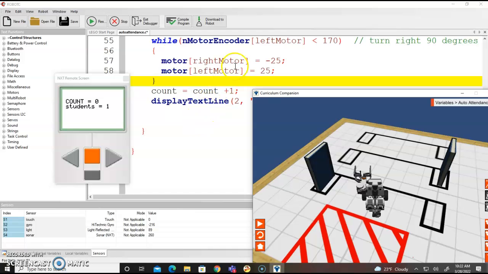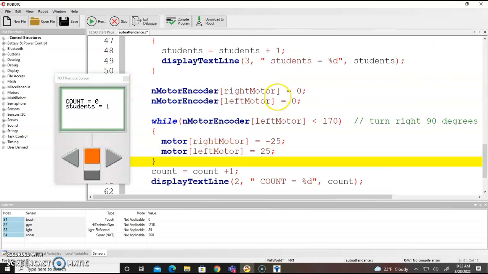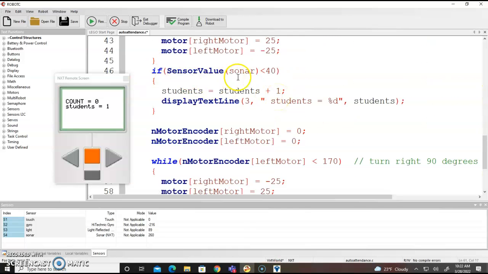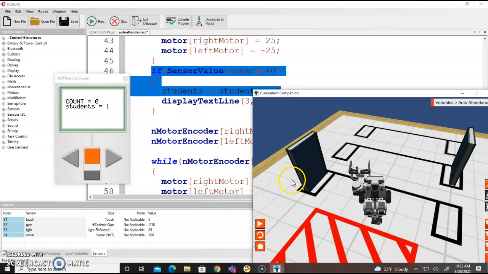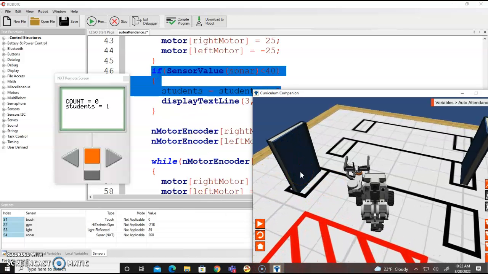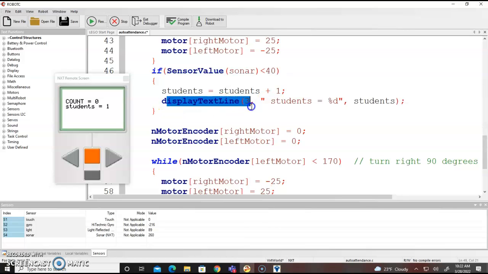If that happened, then going back to this, if the sonar was less than 40, it was going to add something to students right here. So that's why when it turned left, the sonar saw something that was less than 40. Therefore, it added 1 to students, and then it displayed that on the line, and that's why we see here students is no longer 0, it is now 1.